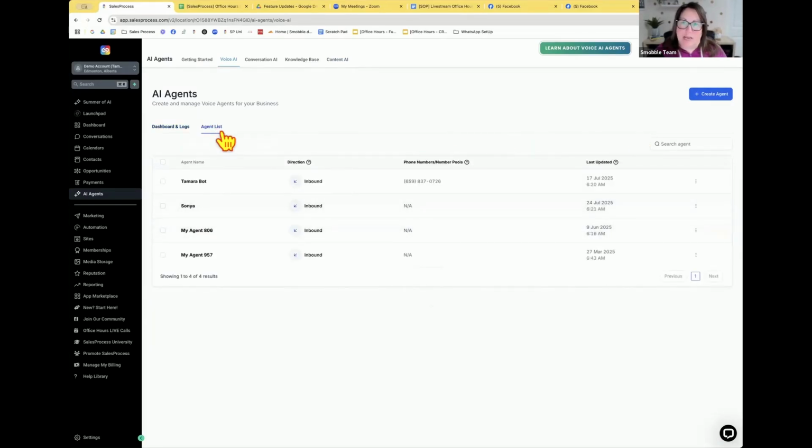You can set up as many agents as you want. So let's say you have certain phone numbers for internal clients, and you then have just a public number that you have as well. So you can really customize the agent to your audience that's going to be calling.